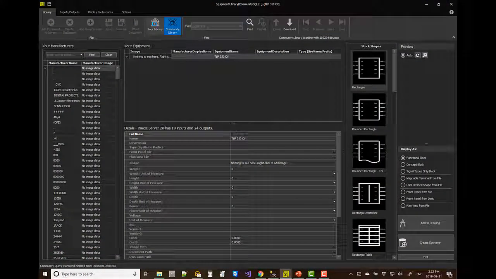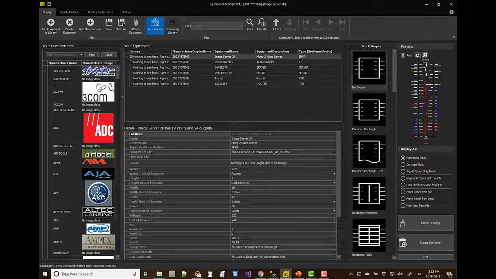We're going to work in our library today though. And the first thing we're going to do is select a device. In this case, here's the 360 Systems Image Server 2000. This is its device data, the stuff you might find in a data sheet. Who makes it? What is it called? How big is it? How much power does it consume?